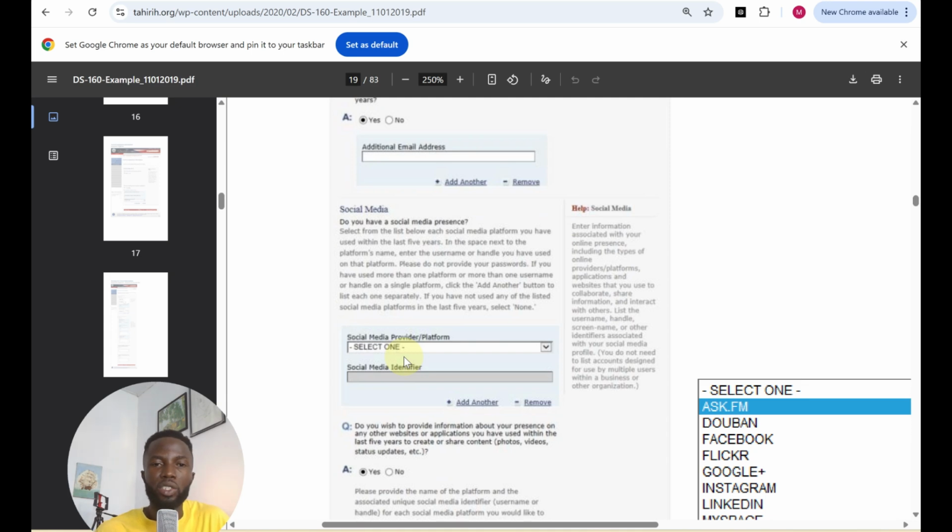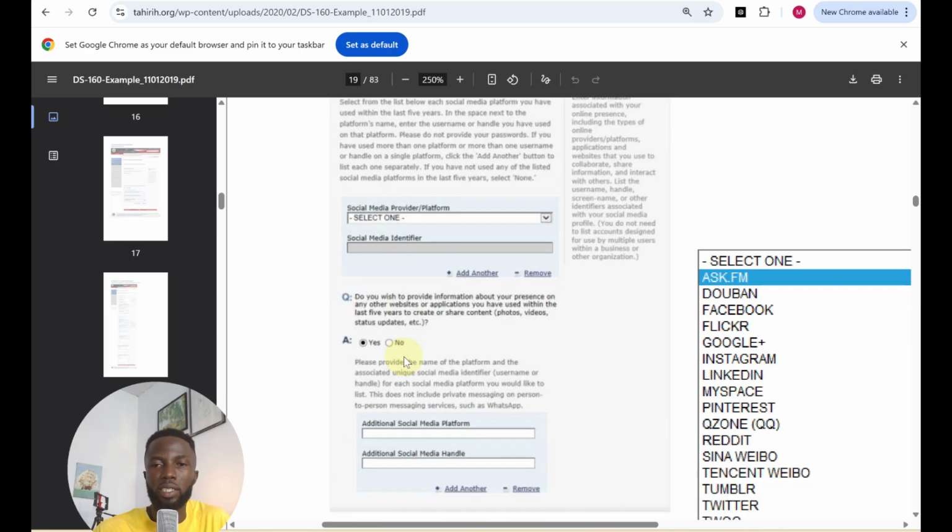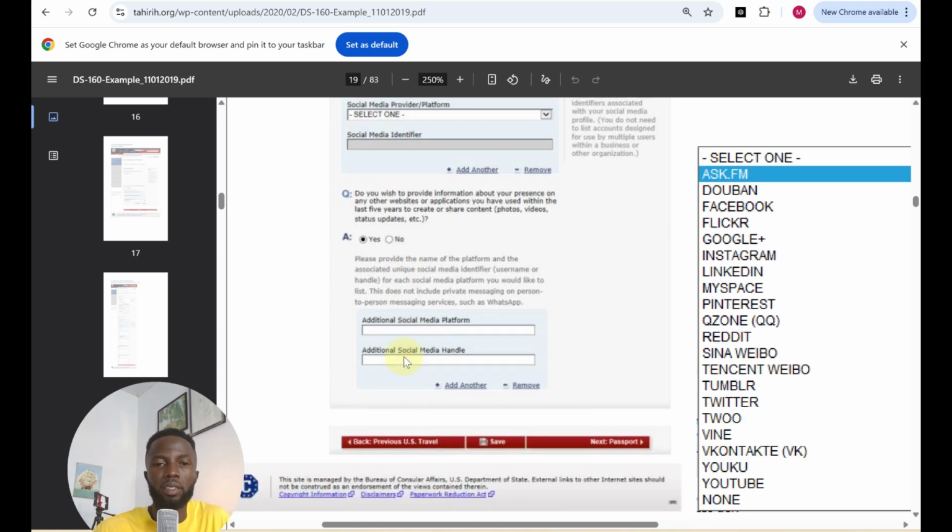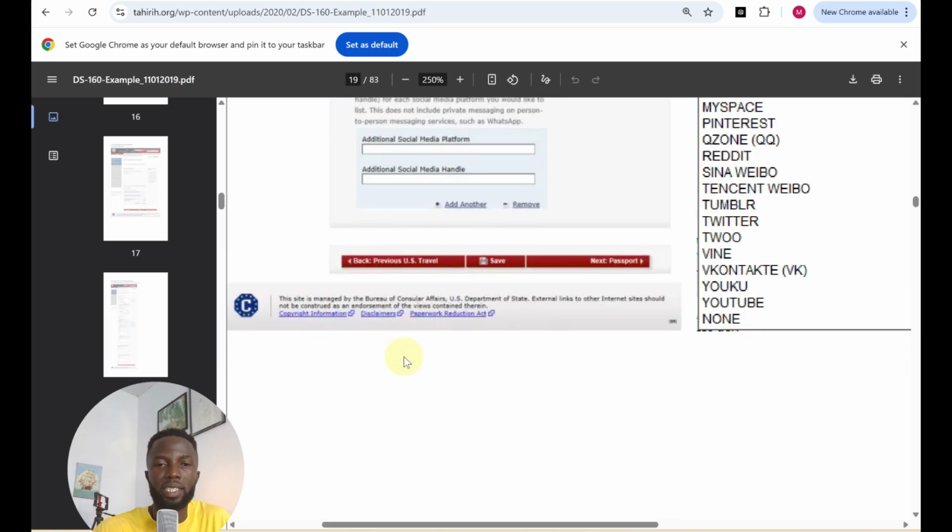So if you are someone who uses social media actively, then the one that you mostly use is what they are going to, for instance, Facebook, Instagram, LinkedIn, MySpace, Pinterest, Twitter. The ones that you mostly use are what they are going to ask for, so they can check your personality and know the kind of person they are giving the visa to, right? Then we go to next, which is the passport section.